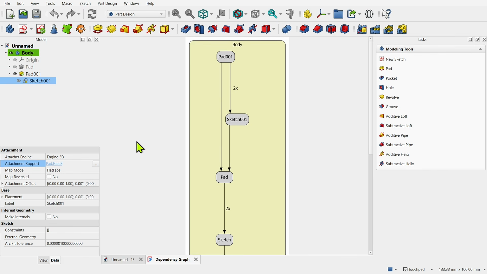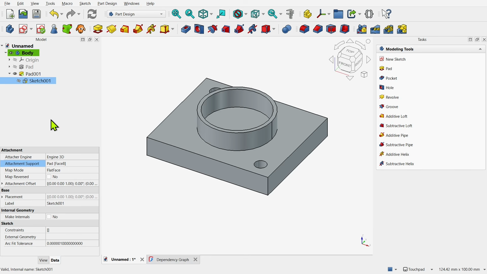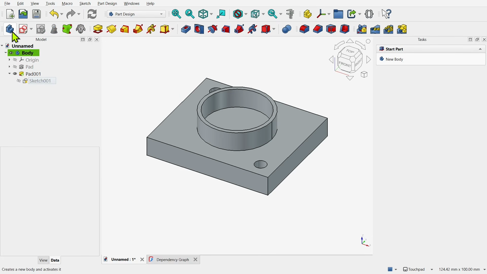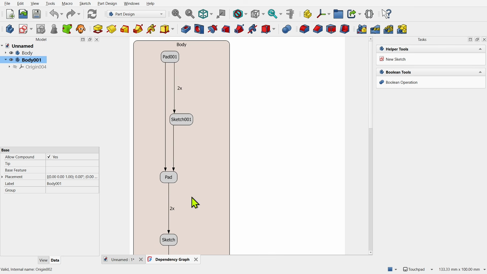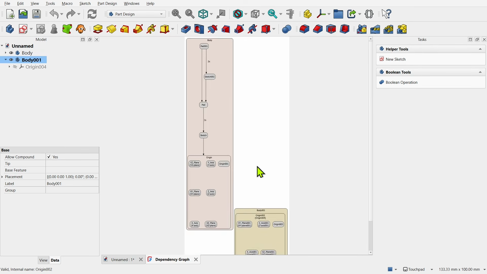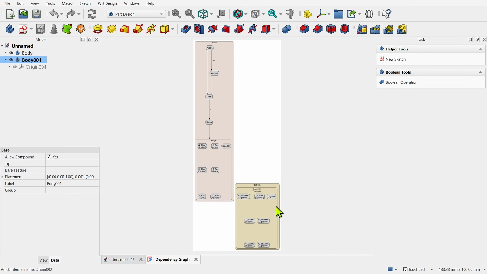Let's now add another body and see what happens. Make sure nothing's selected and create a new body. So now we have a multi-body project. In the dependency graph, if we look down, we see we have another body, and it started basically a new column for its dependencies. Let's create a SubShapeBinder from the body. So we're referencing across bodies.